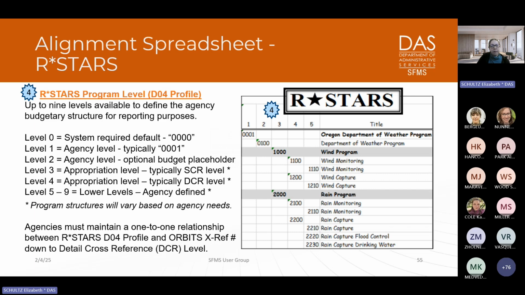Again, this spreadsheet, if you haven't seen it before, you might want to take a look at it. If you've got questions, SABRS is really working with the agencies to get the final version of this spreadsheet. But if you've got questions on the RSTARS side, please reach out. We can provide some guidance of how you might want to set some things up.